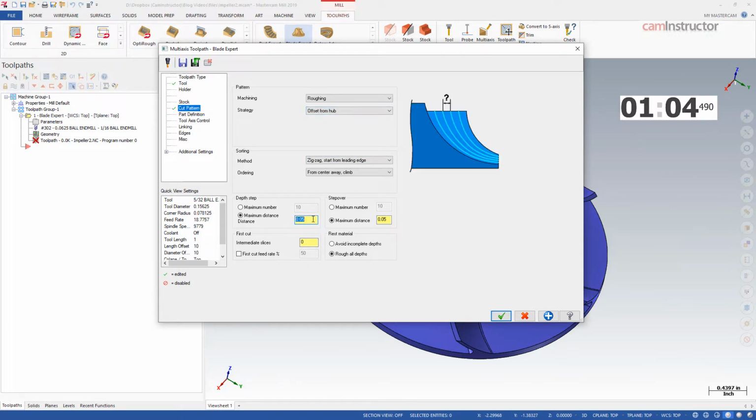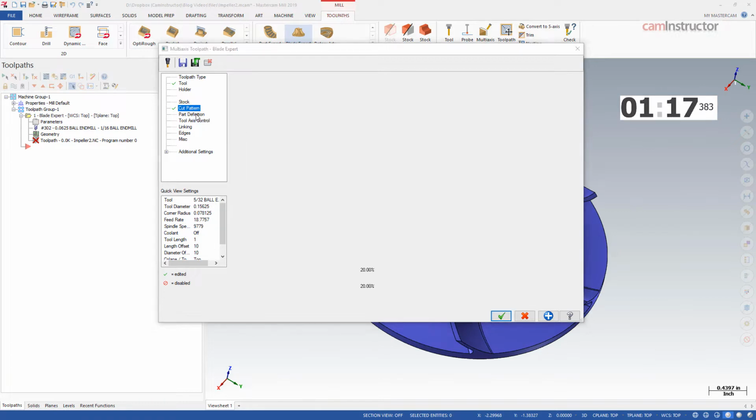I just tell it here now how much I want to step down and how much I want to step over. Since I don't want this simulation to take ages, I'm going to keep these numbers relatively high, maybe a little bit higher than normal, just to cut down on some toolpath.